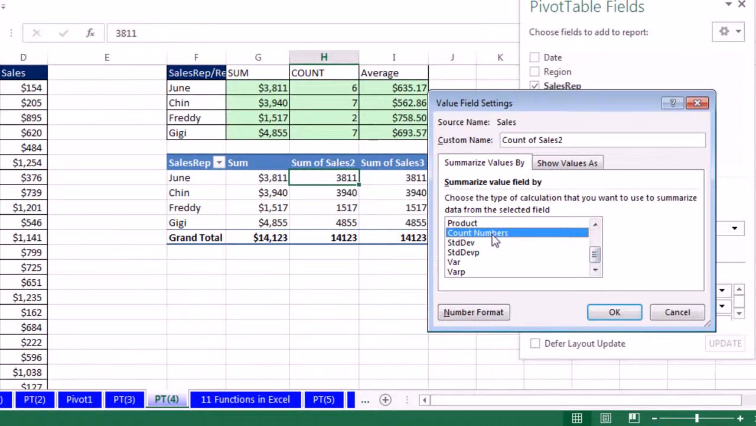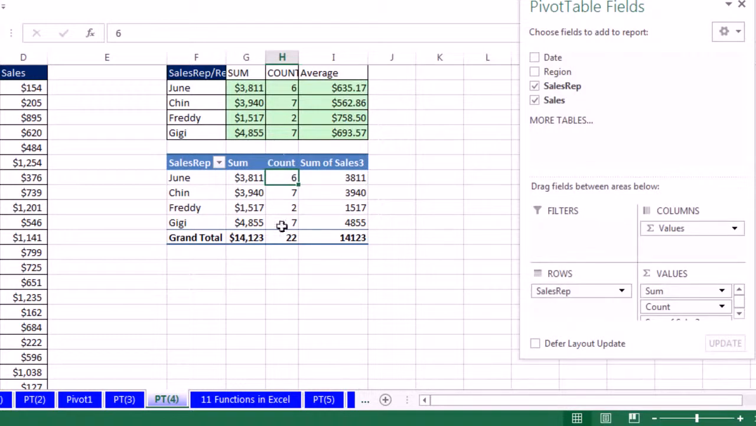All right, so I'm going to select count numbers. I do not need to add any number formatting because I'm counting. I'm going to change the name up here just to count, and then click OK. So that counts how many transactions each sales rep has.